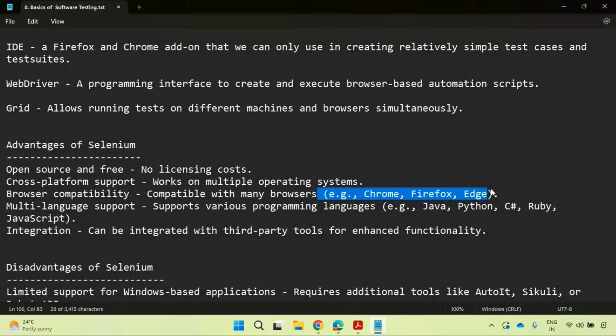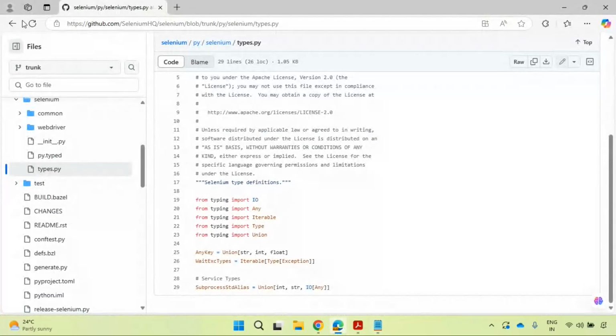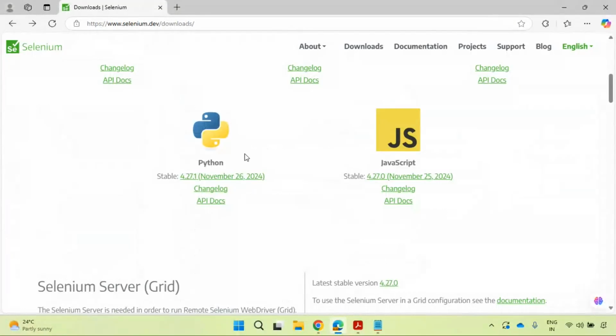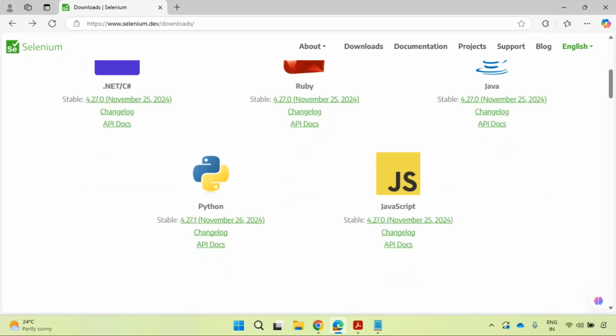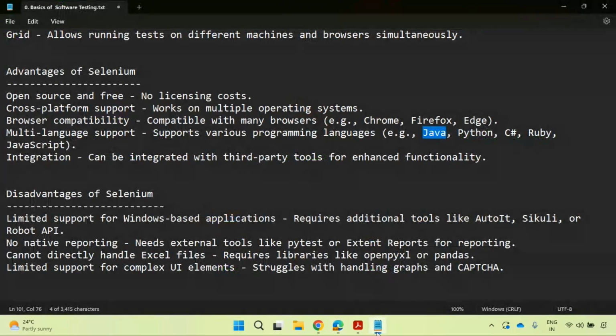Multiple languages support is available. It supports various programming languages. Is it right? It can support Java. If you see in this website, these are the Selenium client libraries. Right? If you see here, you have .NET, support for .NET. So you have Ruby, right? So you have Java, you have Python, right? You have JavaScript. So multiple client libraries are available, right?